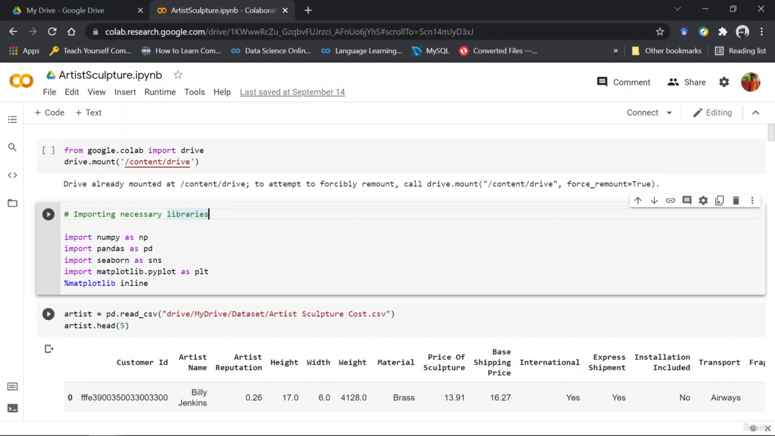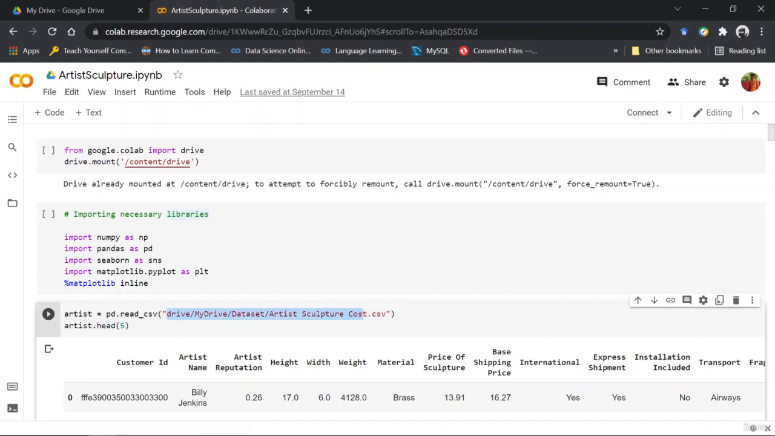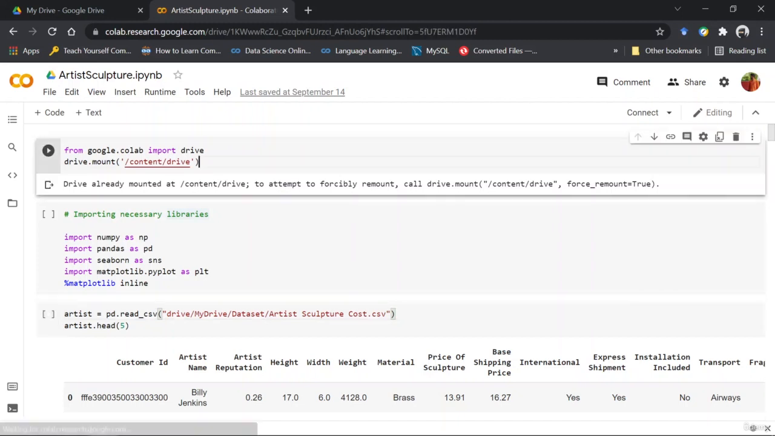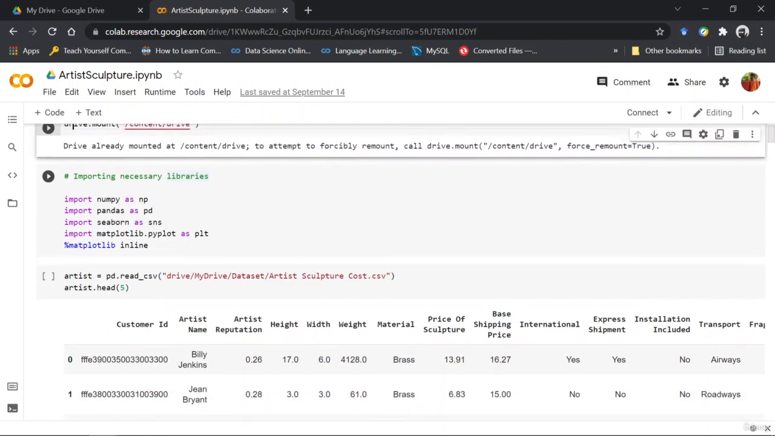As you can see here, the artist sculpture cost, that was a CSV file, is actually stored inside my drive folders, right? And to access that, I have to mount the drive folder onto this Colab notebook. Next, you can see that I've imported some of the libraries that I'm going to use. Now, this is not the list of all the libraries that I'm going to use, but only the libraries that are going to be used in data manipulation and data visualization, right?